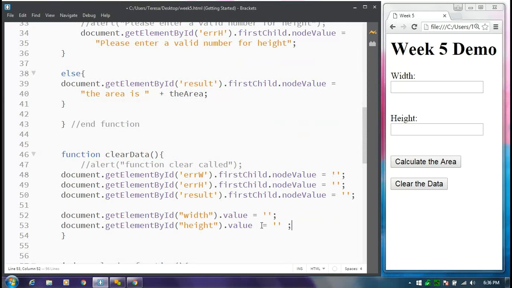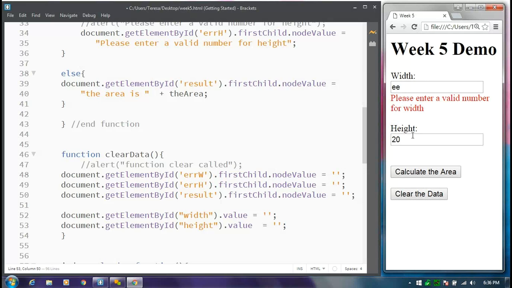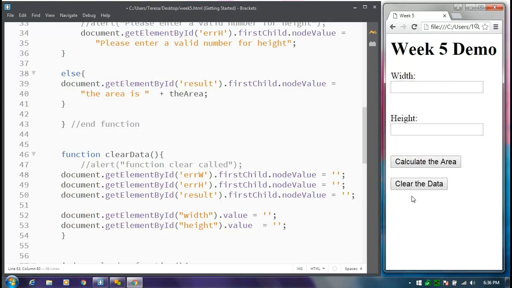And let's Control S. Let's save that. Let me line that up a little nicer. And let's go over here and just test this. We have a 10 and we have 20 here. Calculate the area. All right, there you go. If I clear data, good, everything's gone. Okay, very nice.